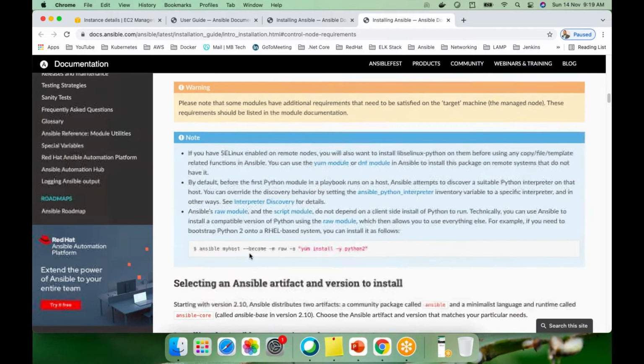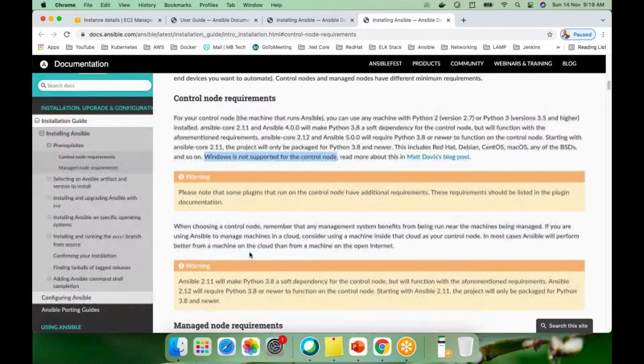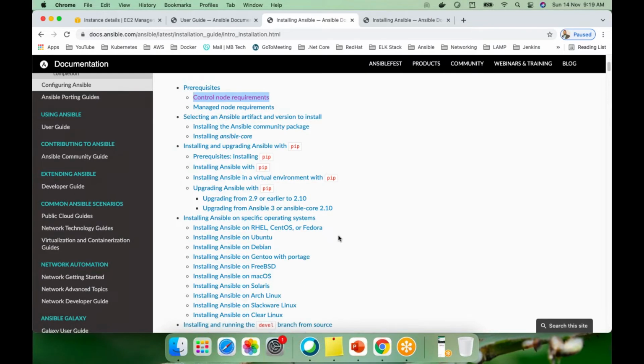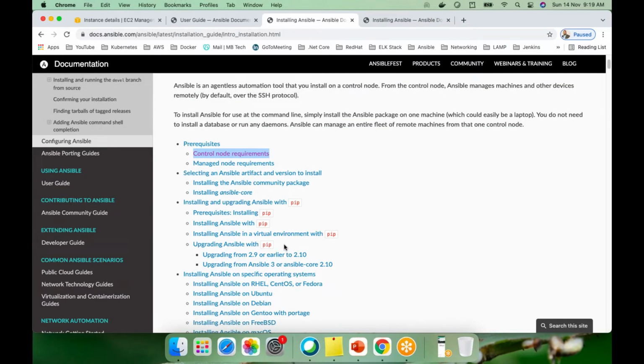And all these details are here. You can just go through them. Now let's see how we can install it. So these are the prerequisites. You can follow this installation document. Let me ping you also.